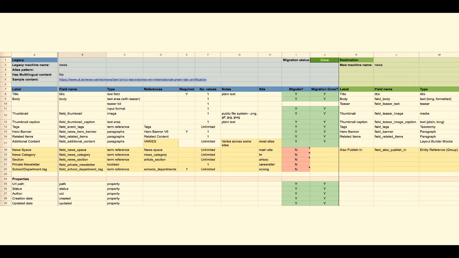Now, for this particular project, we also had a site column, as some of the fields, the ones in yellow, were only on some of the sites. You can see the news space was only on the main site and the core platform, whereas the private newsletter was only on the careers fairs website. And then some of them, like the additional content field, were on all of the sites, but the configuration of it was different.